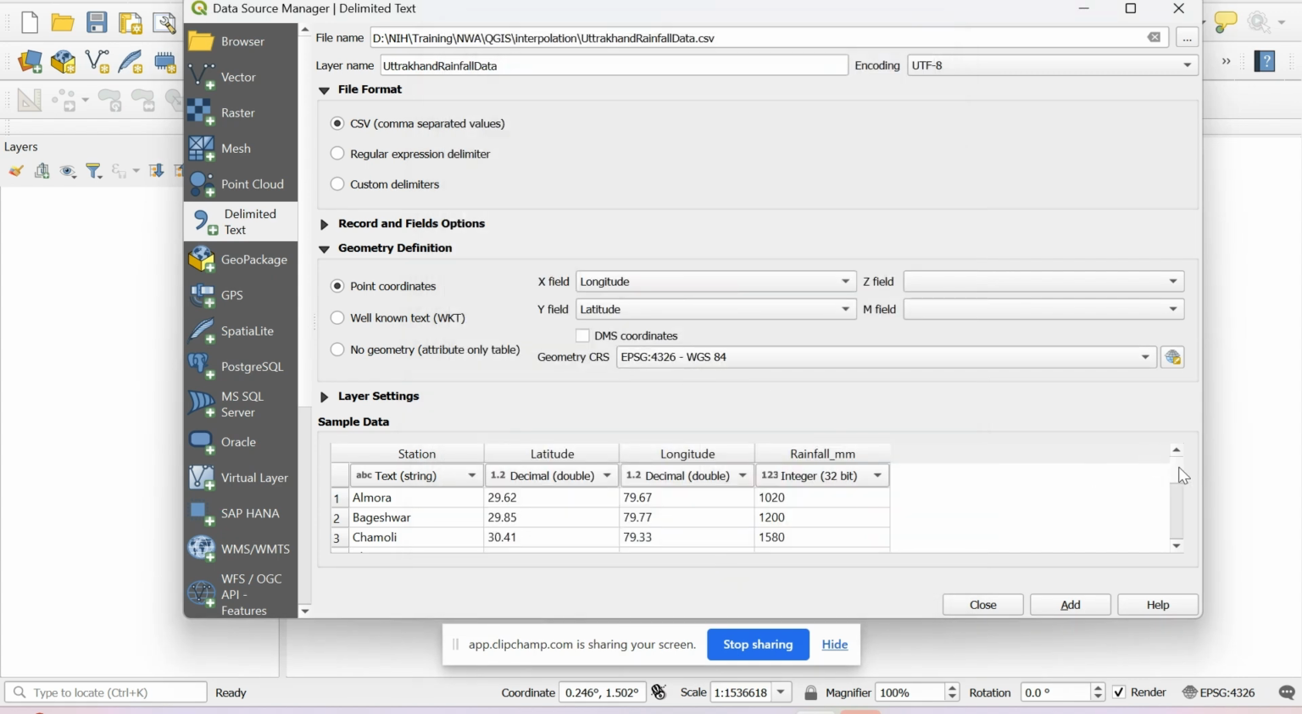Now before importing, we can cross check that our data set is properly visualized. Right, we have a station name, latitude, longitude, and rainfall. And not only that, we also got the information about the data type of that particular column. So these are the station names, that's why it is denoted as a text string.